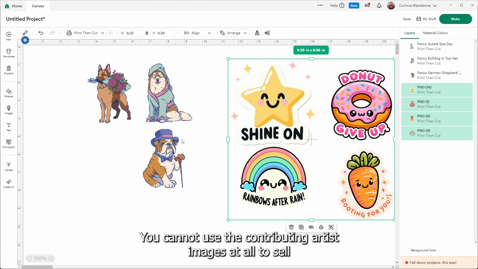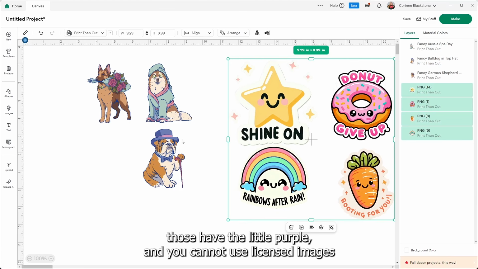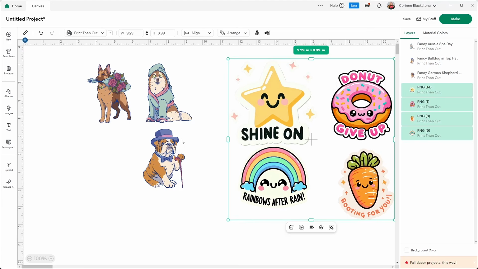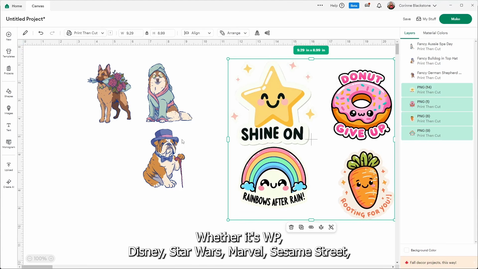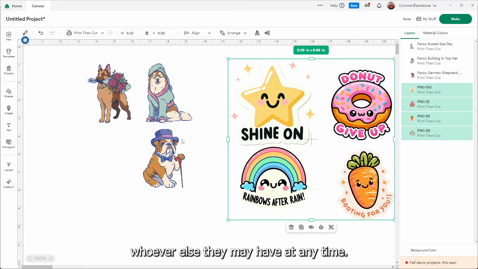You cannot use the contributing artist images at all to sell. Those have the little purple dot. And you cannot use licensed images that'll have the logo in that lower corner, whether it's WB, Disney, Star Wars, Marvel, Sesame Street, whoever else they may have at any time.